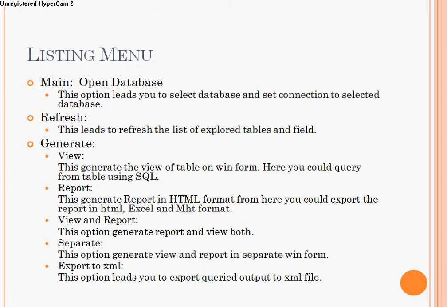Now coming to the reading section, generate option. In generate we have a view sub menu option. This generates the view of a table on WinForm. Here you could query from a table using SQL, like I have a query wizard there. This generates a report in HTML format. From here you could export the report in HTML, XML and MST format.